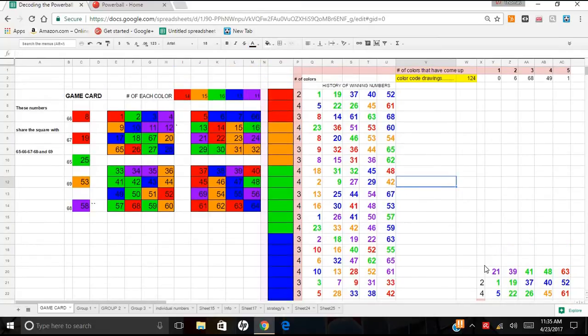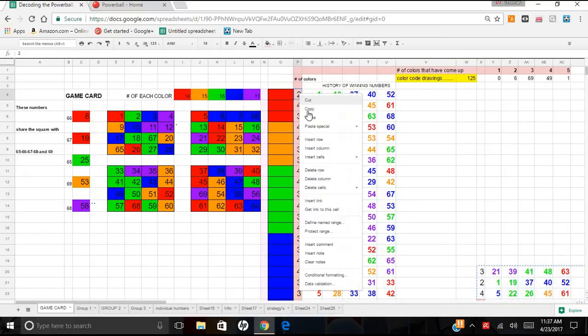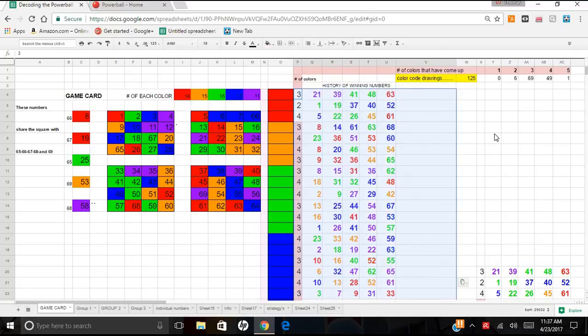Then I count how many colors there are. There's 2 purples, 2 greens, and a red, so that's 3 colors. So now I go up to the color code drawings and I change this to 125. And this is 3 colors, so I change this to 69. Now I copy and paste this row of numbers and put them over here by the color code. Now this is all updated here.